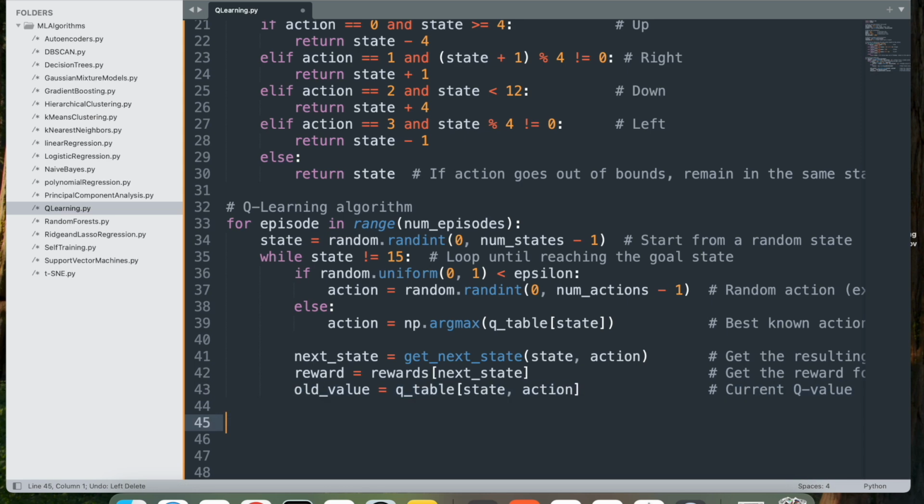Next, old_value equals q_table[state, action]. This stores the current Q value of the state-action pair for future updates. And next, we're going to say next_max equals np.max(q_table[next_state]). This gets the highest Q value of the next state to calculate expected future rewards.